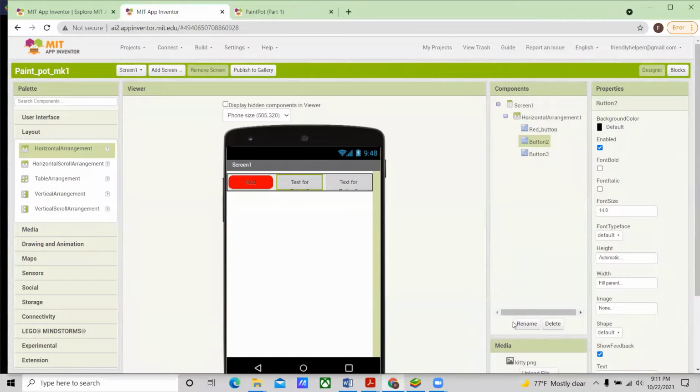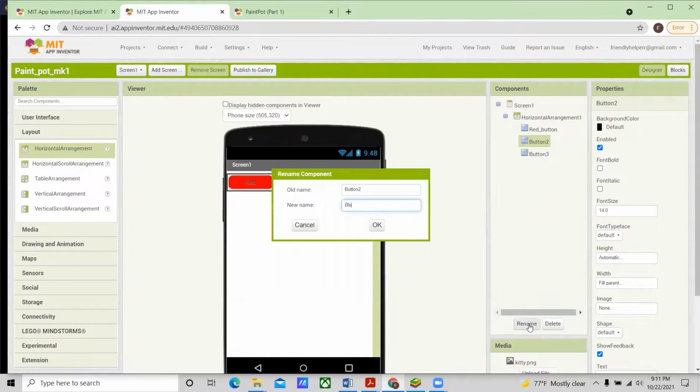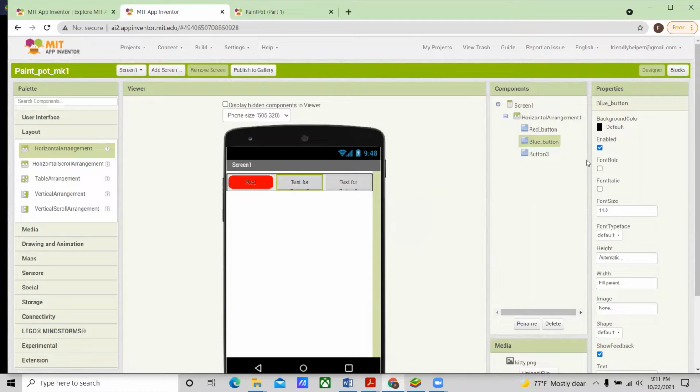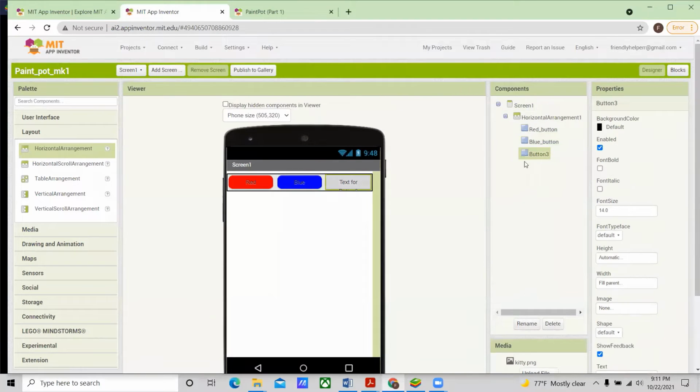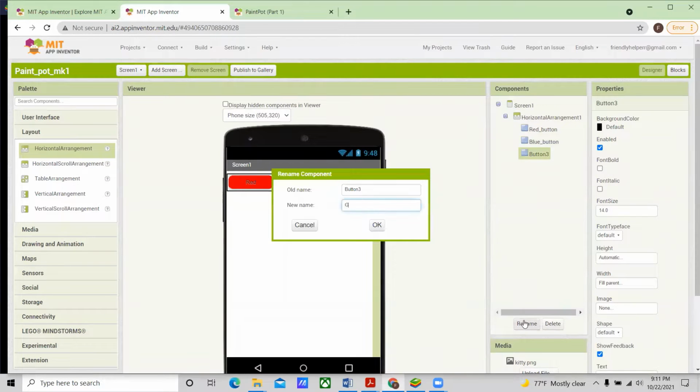So we're going to do the same now for button 2. So button 2 will be the blue button. Make sure we switch it to blue. And we change the text as well. Finally, we're going to do the same for the third button, which is the green button in our case.